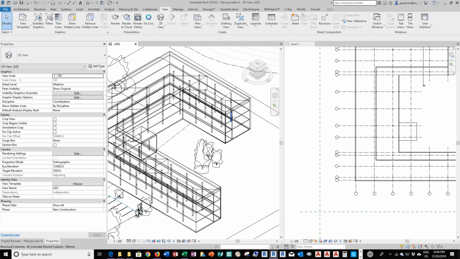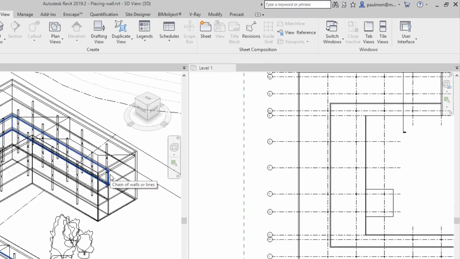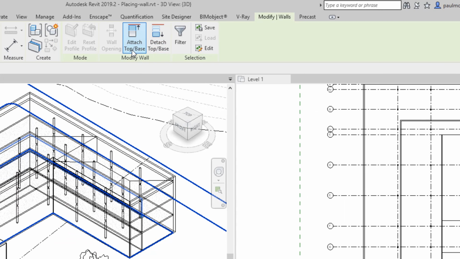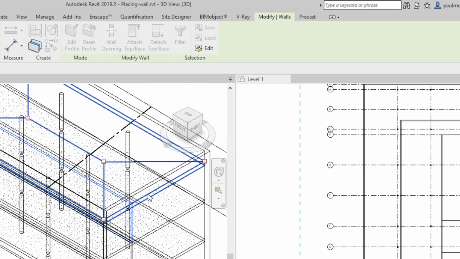Then I'm going to put my mouse over the wall on level 3 and hit the Tab key to select all the walls on level 3. Then I click and go up to here, select the context sensitive command Attach Top/Base. Click on this, and I'm going to zoom in and click on the roof slab.